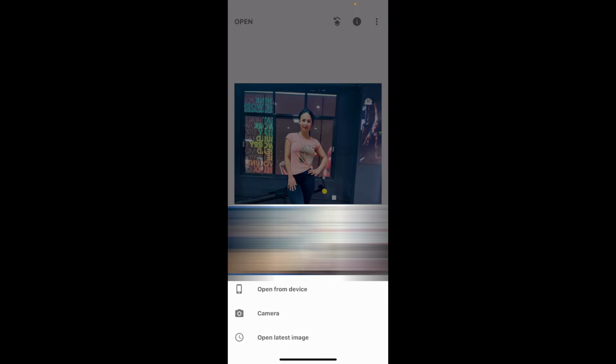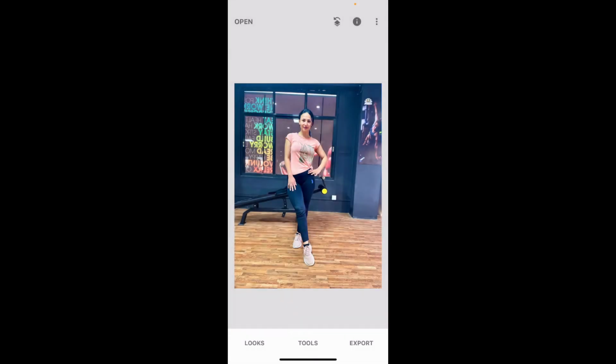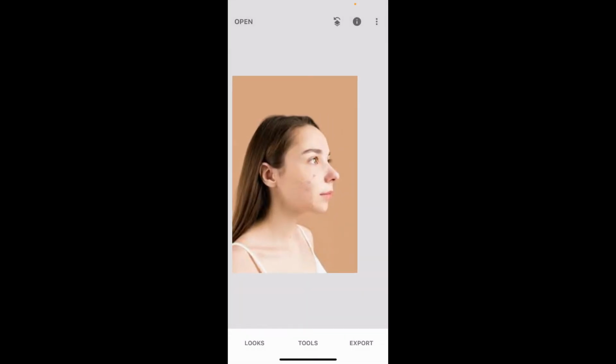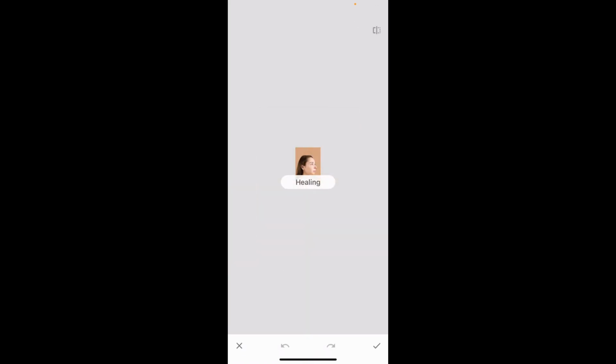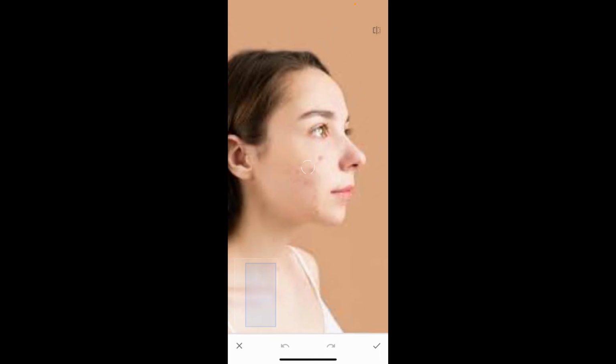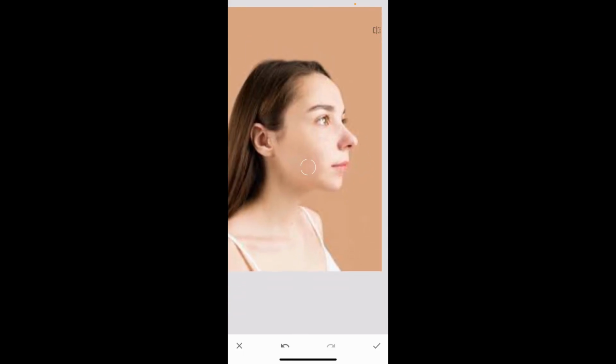Open up an image with a blemish in it. Click on Open at the top right and select the image with blemish in it and then zoom in the image. Now click on Tools, Healing, and tap on the area where you can see the blemish on the image. Soon after you do that, you will be able to heal using the Healing Tool.